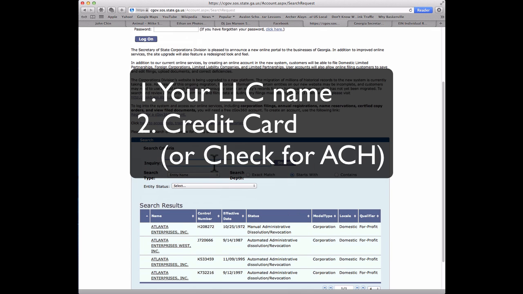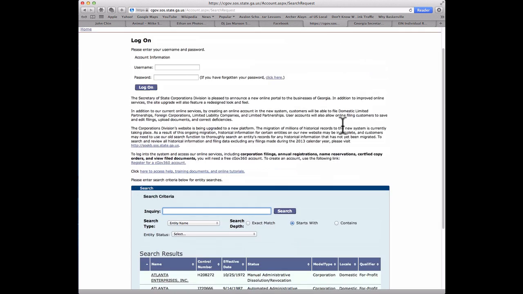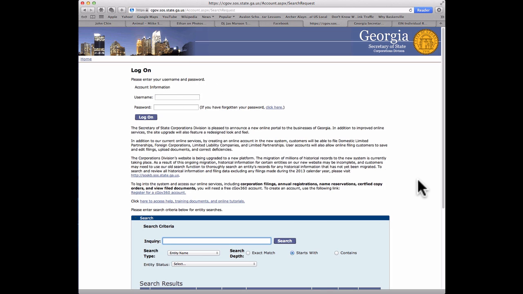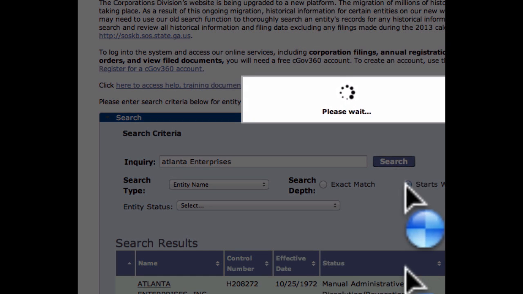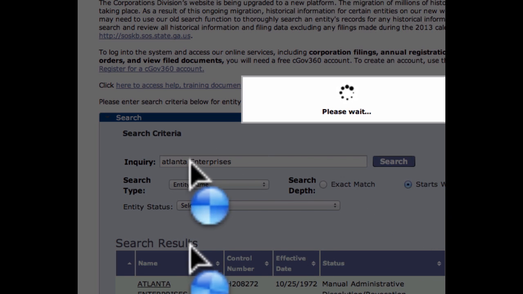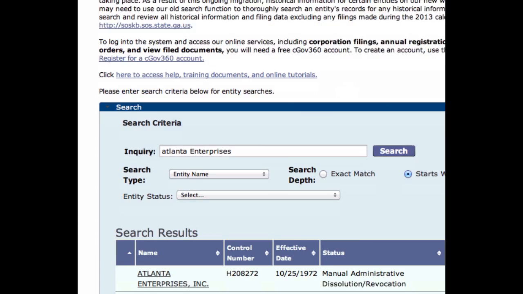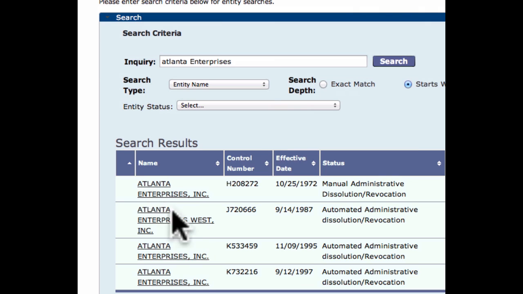So when we look for a name, by the way, you don't need to log in up here. You just go straight to the bottom where it says search criteria. If you put in something generic like Atlanta something or other, and you do a search, like I was going to search for Atlanta Enterprises. If I do that search, you don't have to change anything else. You just put in the name and then do search. It'll find anything that looks like that, and these are the names that are already taken.